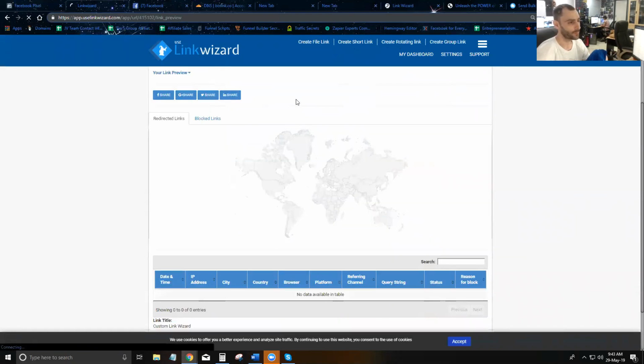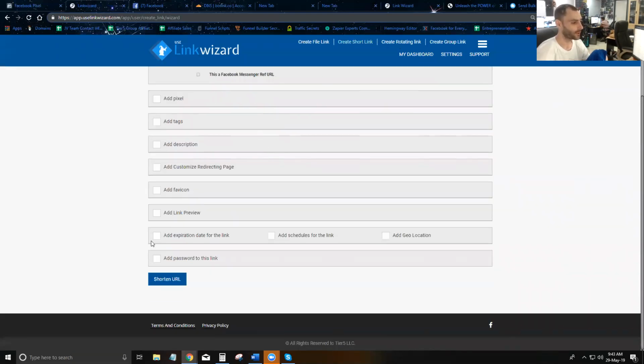All right. So those are some of the cool things that you can do. In the next couple of videos, we're going to go over these features right here and this password protect, and we're going to show you how those work. But now you can know how you can actually start to get the full power of a Link Wizard short link.